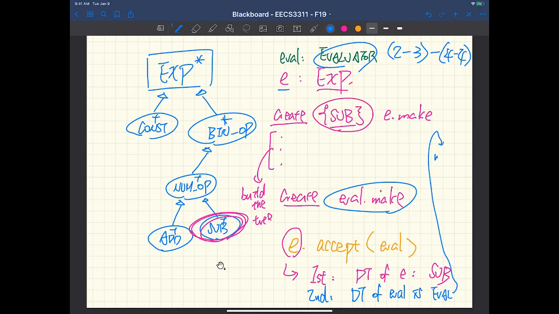Okay, which tells which version of what feature? Visit addition? Visit subtraction, right? It's guaranteed that for every concrete class in the expression hierarchy, we will have a corresponding visit feature. It's guaranteed, right? If you follow the pattern faithfully, the visit subtraction feature, okay, will be called.